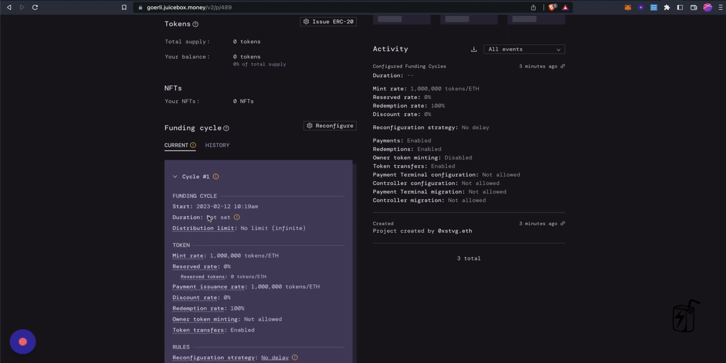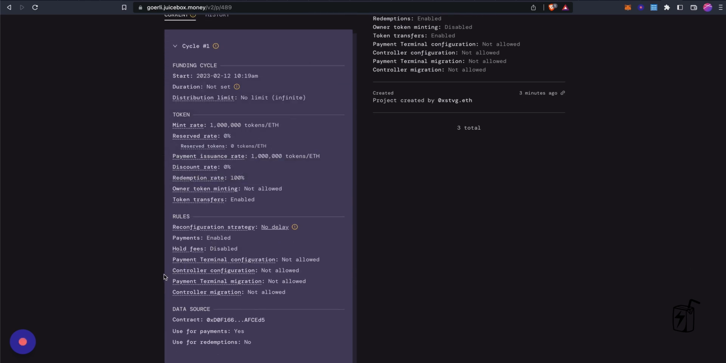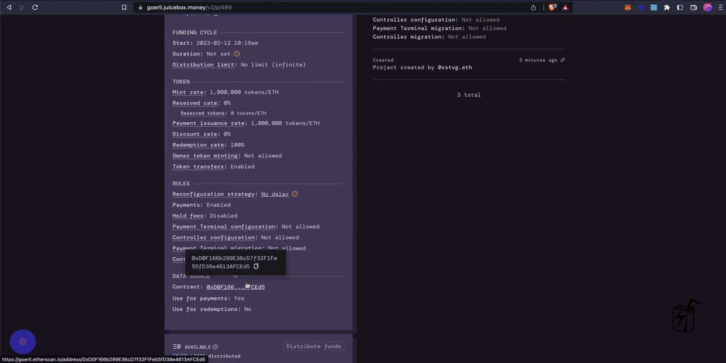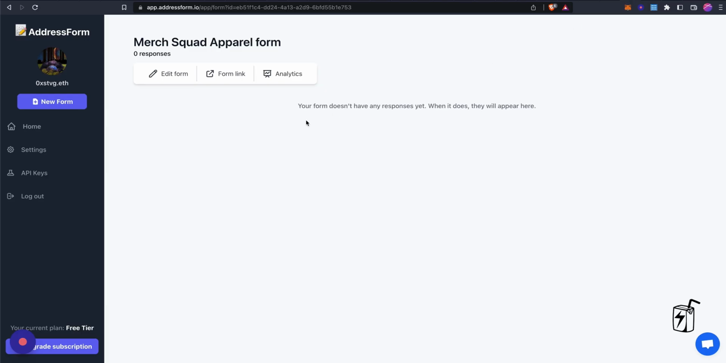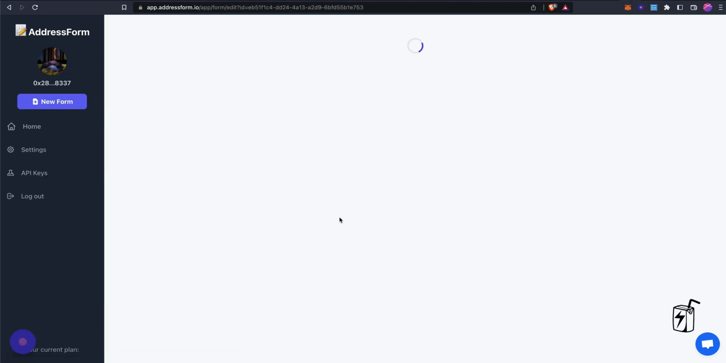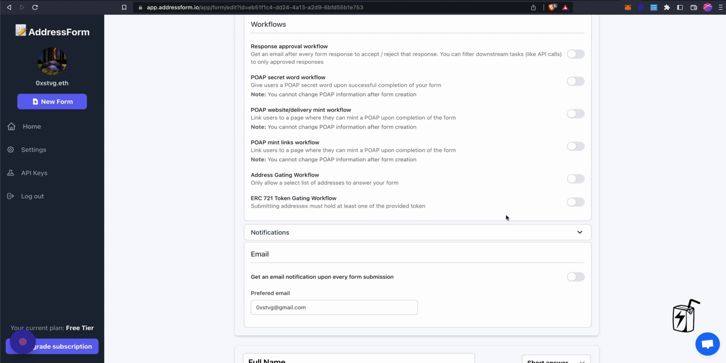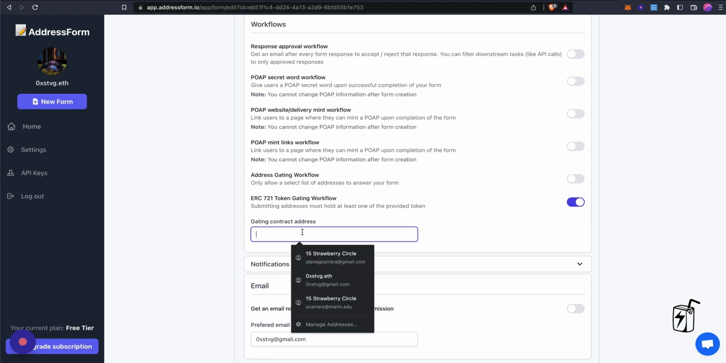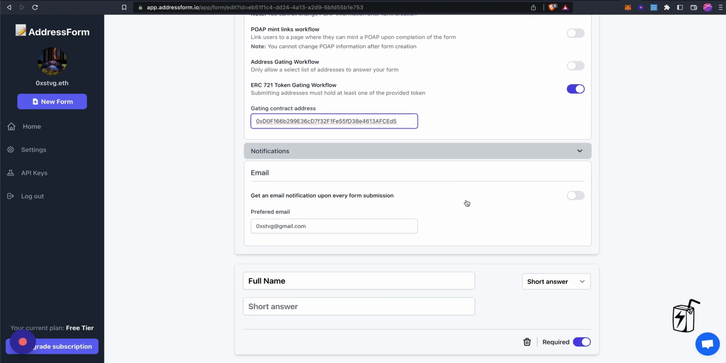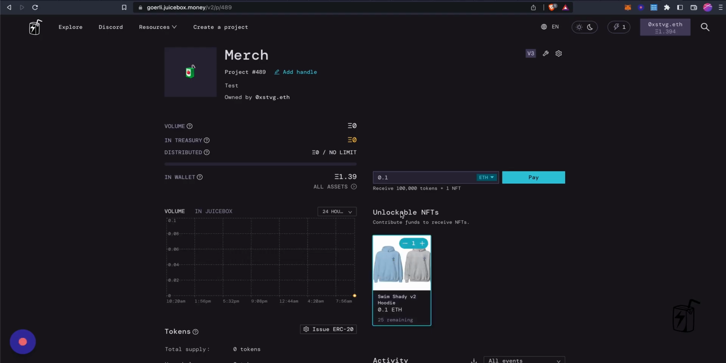And so now I'm going to find the NFT contract address, which is under data source. It's right there. I'm going to copy that. I'm going to go back to AddressForm, and I'm going to token gate this form by going to workflows, clicking on the token gating workflow, adding the address there, and then saving it.